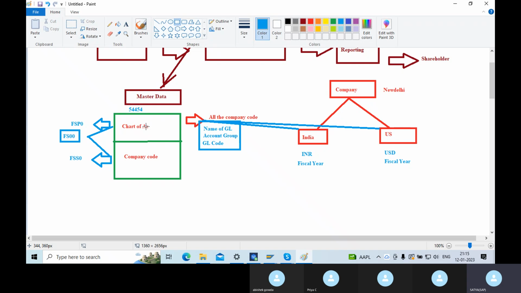That means the GL we don't create, we can upload it. Like a particular company currently using some non-SAP software, all the GLs will be there in the non-SAP software, right? And they are implementing SAP software right now. So what we can do, instead of creating all the GLs in SAP, we just upload, we transfer all the GLs present in the legacy system, that is the non-SAP system, to the SAP system directly.